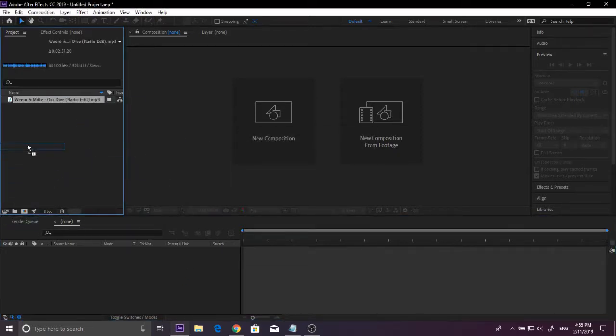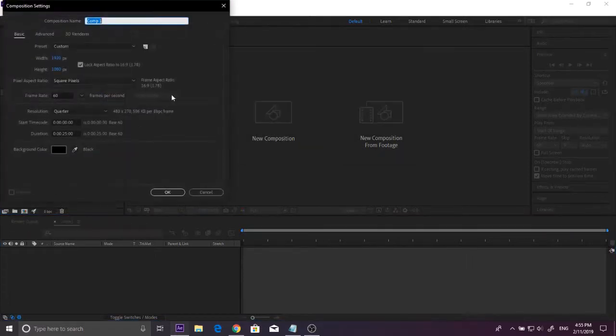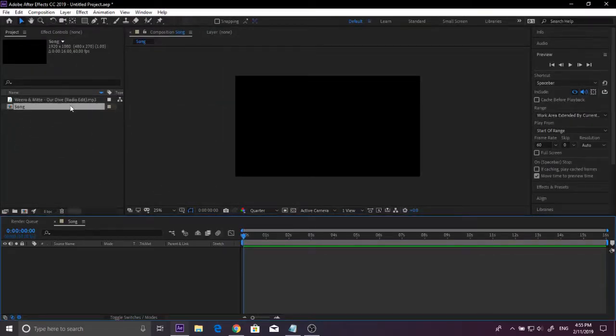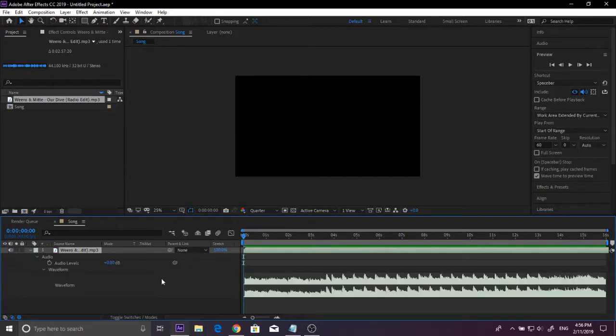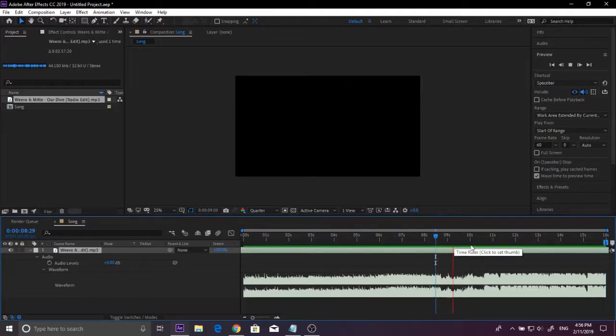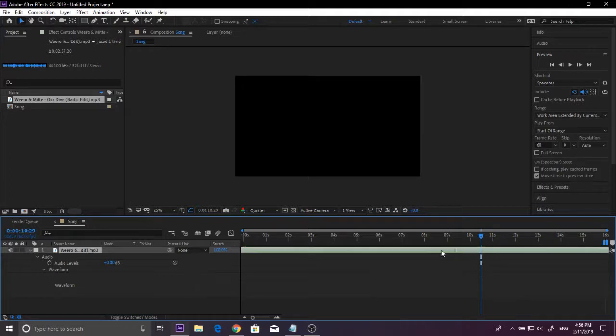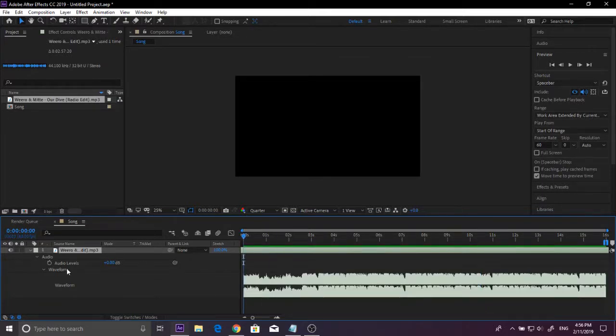Alright, now we can make a new composition first of all. Now you want to name this song, and for my intros, I like to make them about 16 seconds. For this one, just drag the song into the comp. Just open it. Now, what you want to do is drag this grey line until you find where the drop is. It's pretty easy to see where it is. Right here is where the drop is. Alright, there it is. So go here.